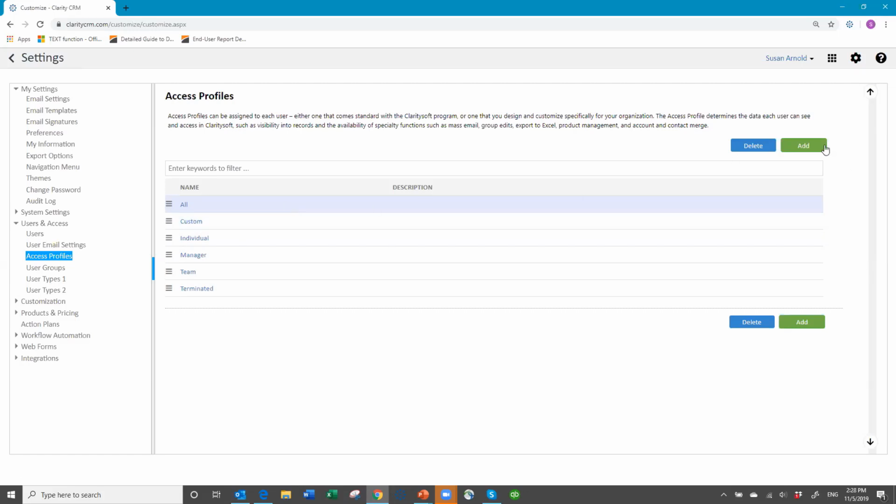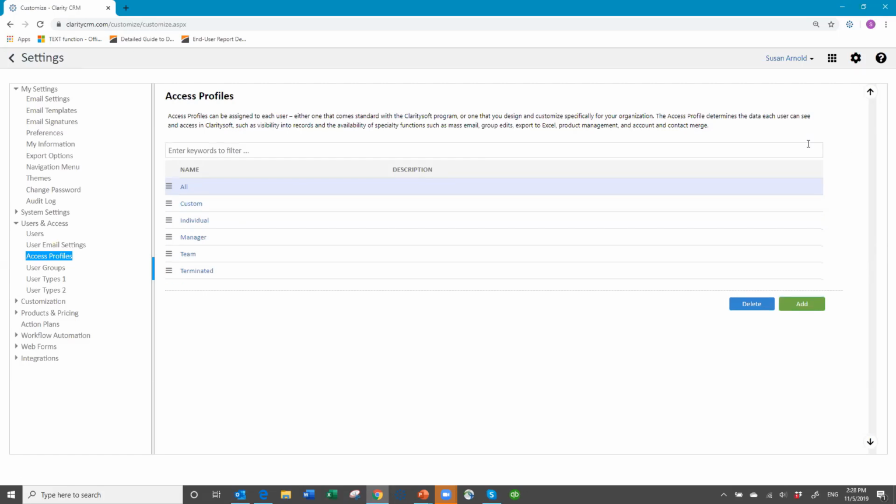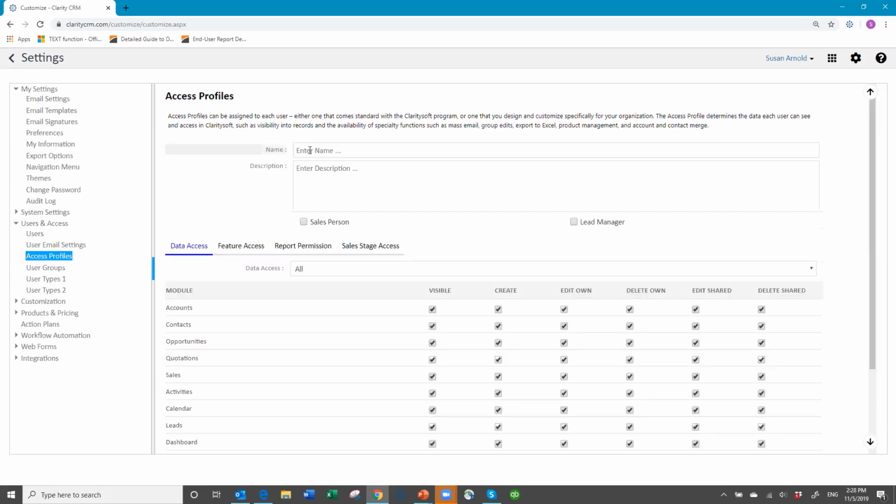If you want to create a custom one, you simply click add and give it a name. What I usually like to do is say, this is an all profile for inside sales team or something like that, or outside sales. Okay. So if you put individual dash inside sales or all dash inside sales, then you know what the profile is. And salesperson here means that they're a salesperson in the database, and so reports would include their sales information.